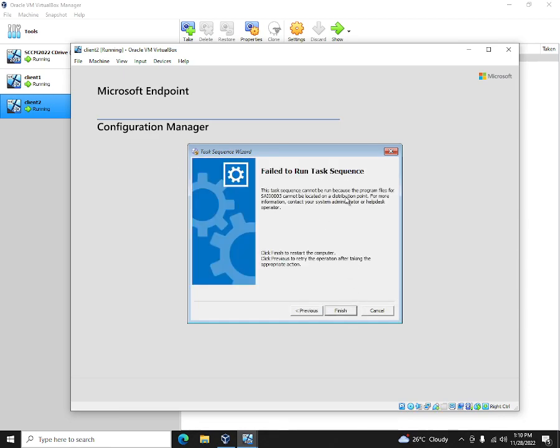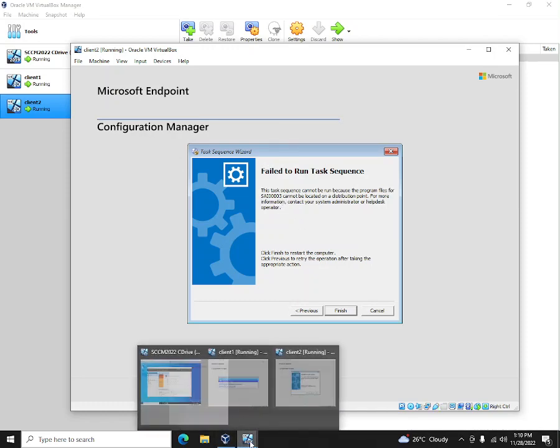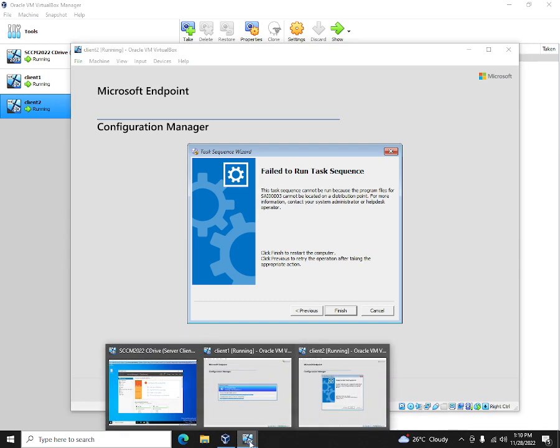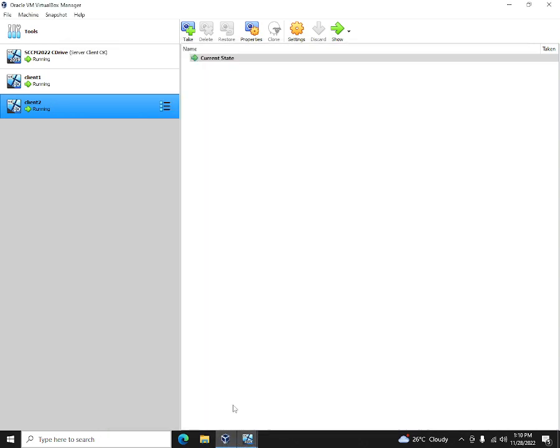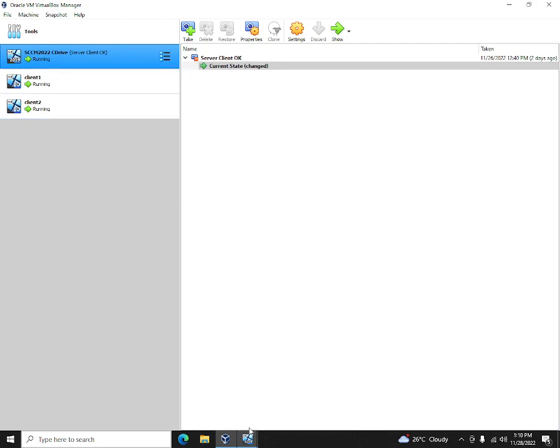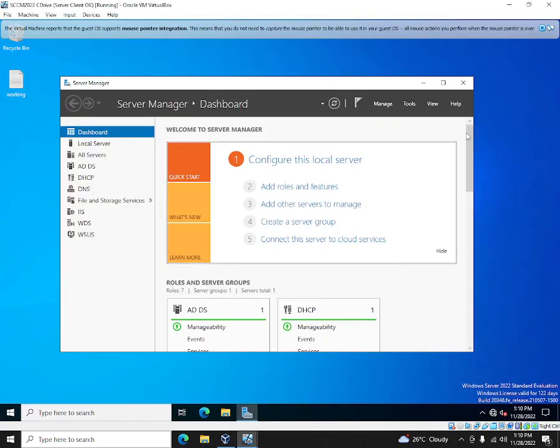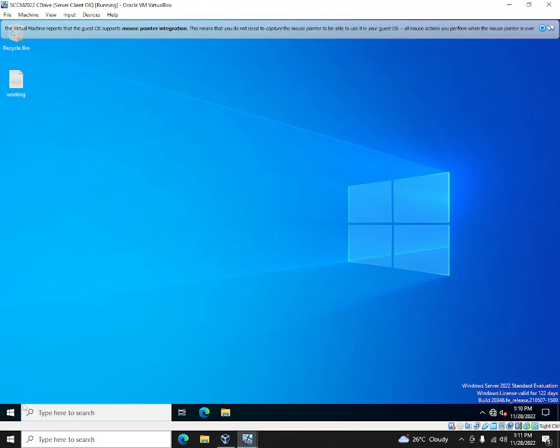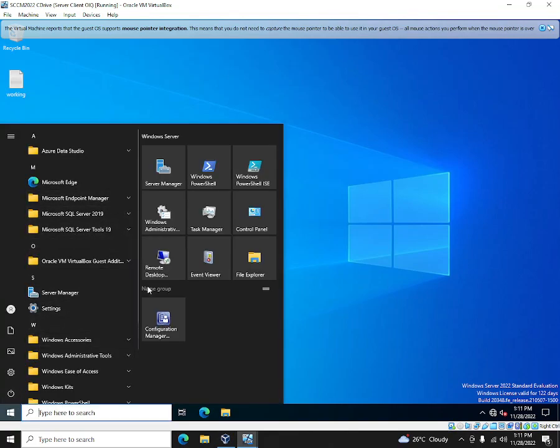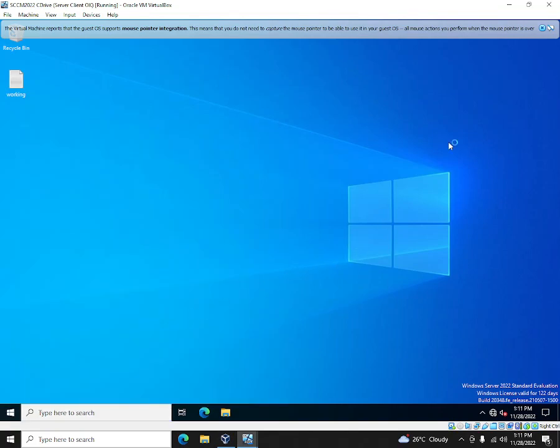Fine, the task sequence cannot be run because the program files for S0003 cannot be located on the distribution point. What is this S0003? Let me check. For task sequence 2, it's not working. Fine. Server. This is the server. Oh, the console is also not up. Let's start the console first. Configuration Manager.